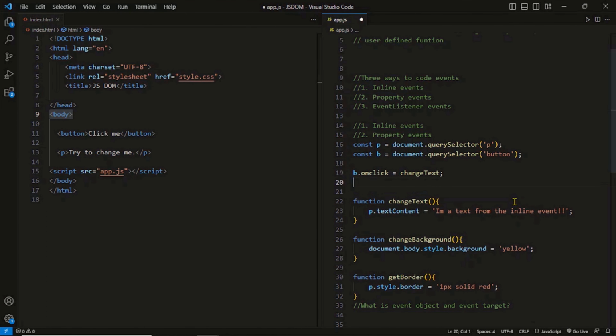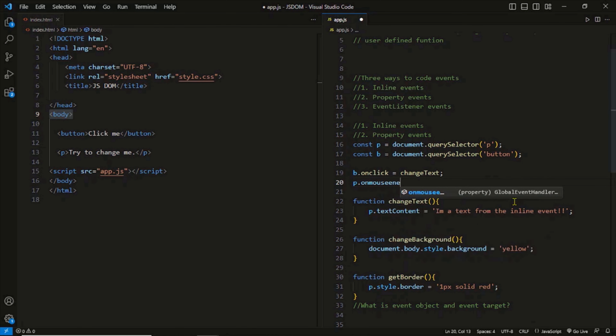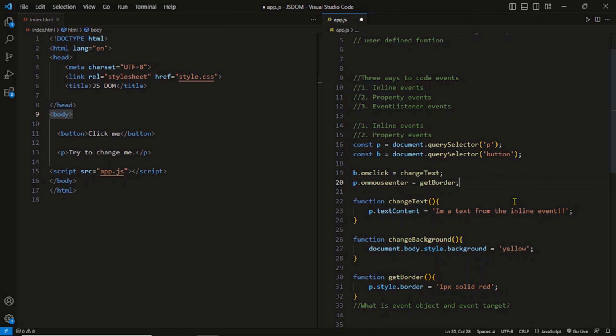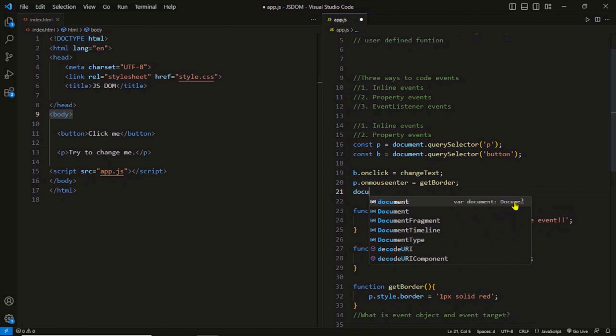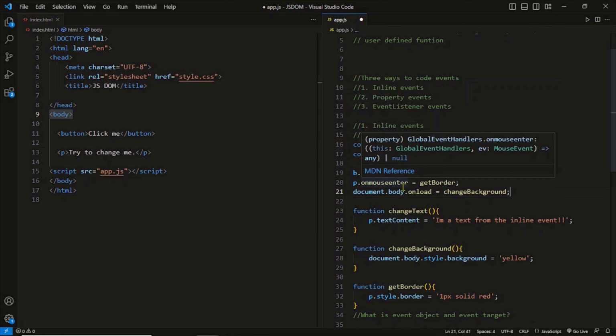And so to the paragraph, like before, we can apply mouse enter, and the handler to the paragraph is get border. And to the body, we can call the onload event and apply change background as handler. So now you can see a totally different version from what we had before. No JavaScript in the HTML. All the events are in the JavaScript file and they are the same events. Click, mouse enter and load.